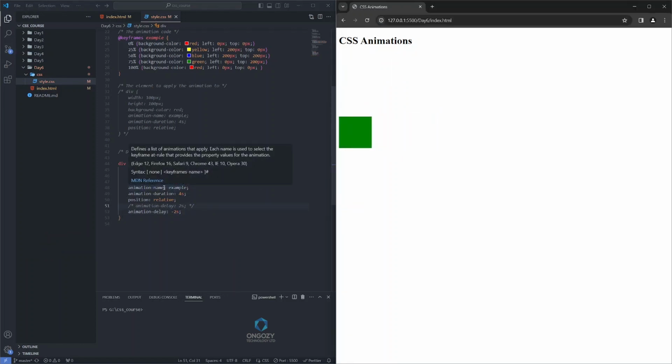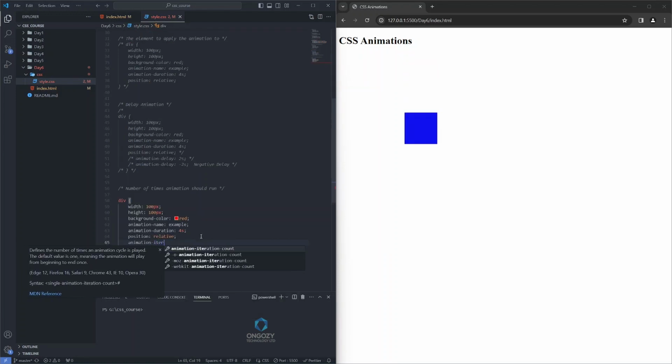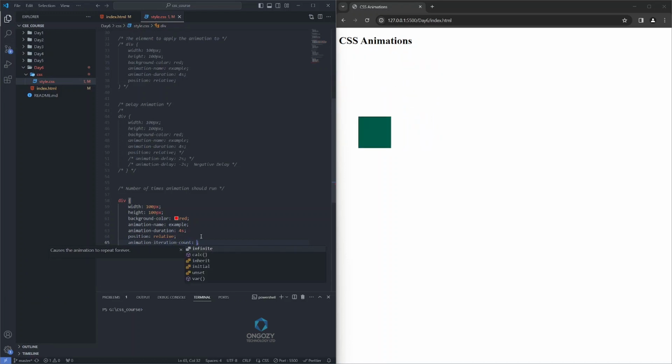The next thing we are going to look at is how many times we want our animation to run. So we are going to use a property known as animation-iteration-count. So we will comment on this, add the animation-iteration-count property, which specifies the number of times an animation should run. In our case we are going to give it 3, to run 3 times.